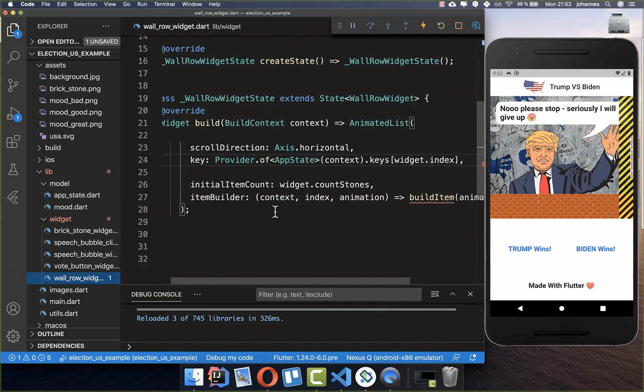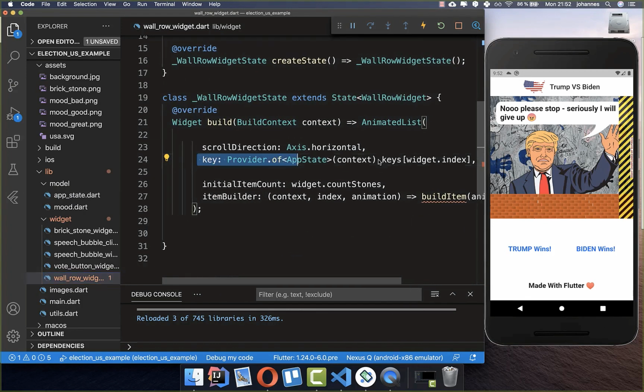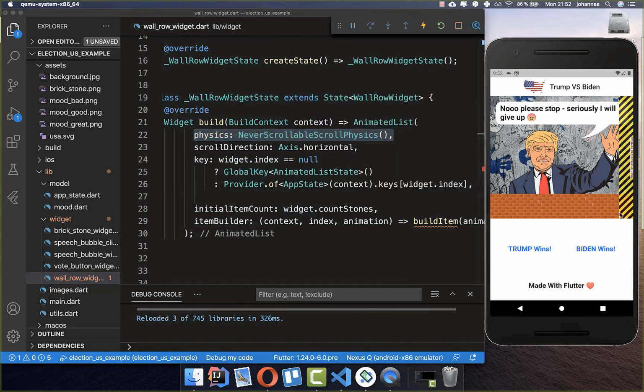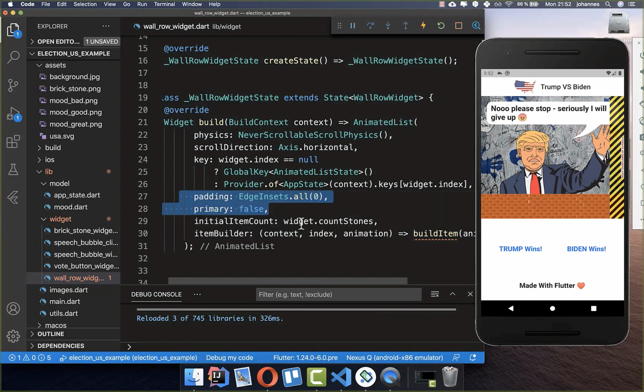So, alright, let's go back to our row widget, and here inside we created here this key. And then we also make sure that we have here every time a key set, otherwise we set here a default global key. And we also set here that this should not scroll because this is an animated list and this will scroll if we have here some interaction, but we want to disable it. After it, we also set here the padding and the primary to false.